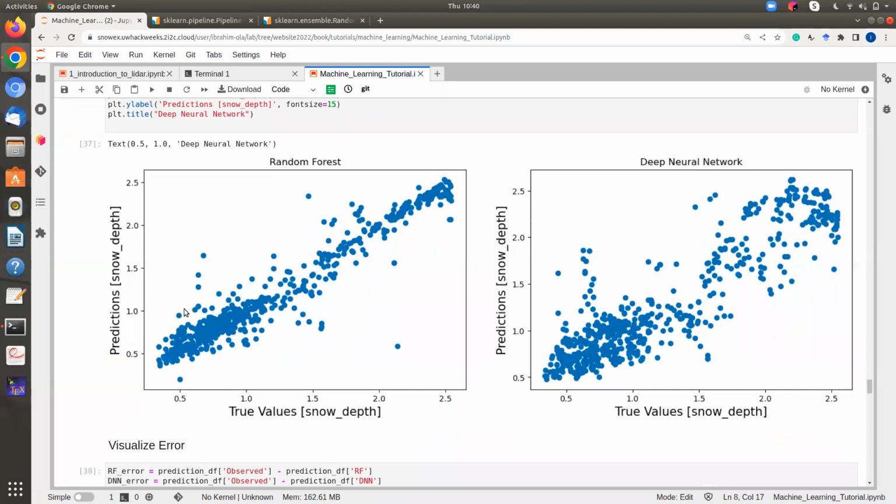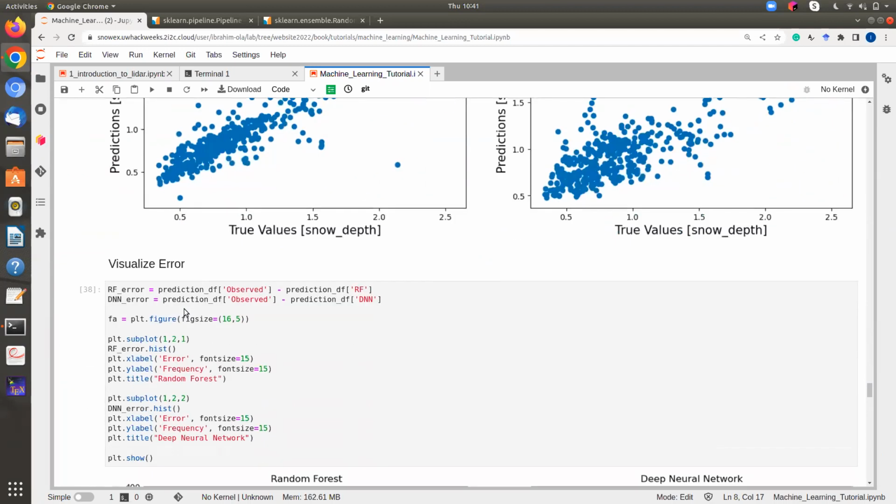You see that for the random forest, the values are closely packed compared to the deep neural networks. If the predicted value and the true value are the same, then you're simply going to have a straight line. The closer to the straight line, the better the model. So random forest is closer to the straight line compared to deep neural networks. So we'll say random forest is still better for now.